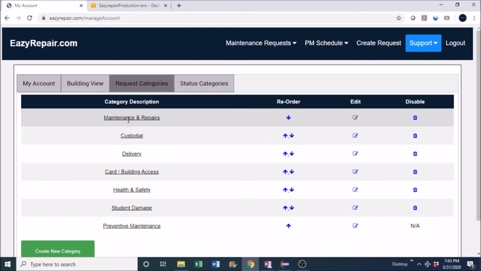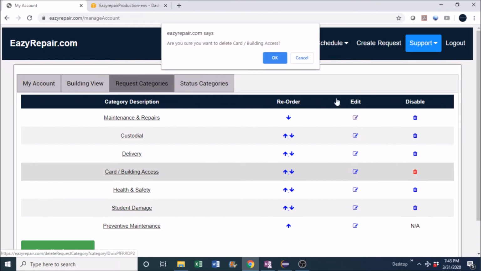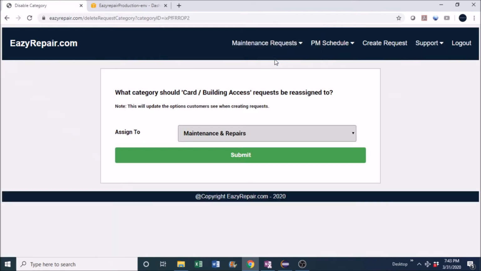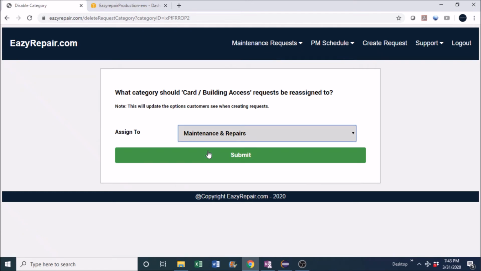Next, I'll show you how to delete a request category. For this one, let's delete card and building access. I click disable. It double checks if you want to delete it. Click OK. And then you have to reassign any request types of card and building to a different type. So for this one, I will do maintenance and repairs, and then click submit.